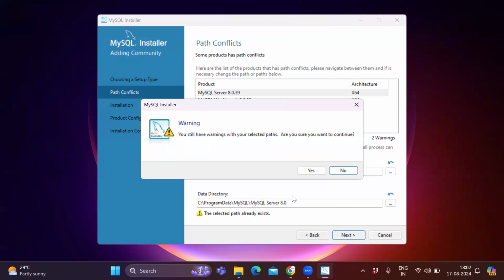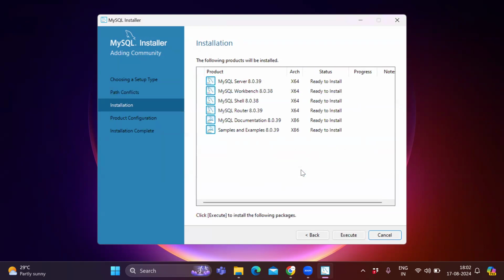Click next. In case this kind of path is already available in your system, actually I just uninstalled it, so that is the reason the path still exists and is showing here. If you're doing it the first time, this kind of pop-up will not come. In case it comes, just click yes. I want to install in the same location, so that permission is being asked. Just click on execute.